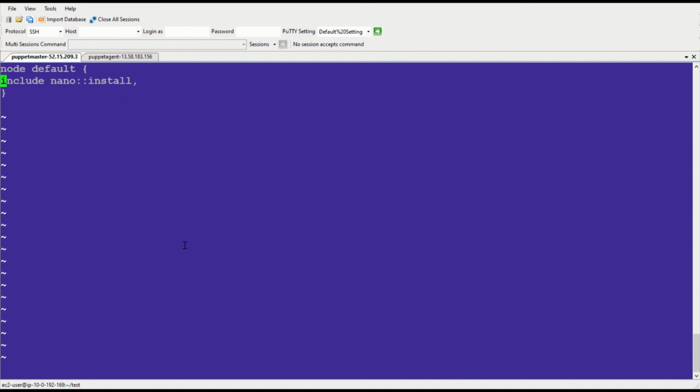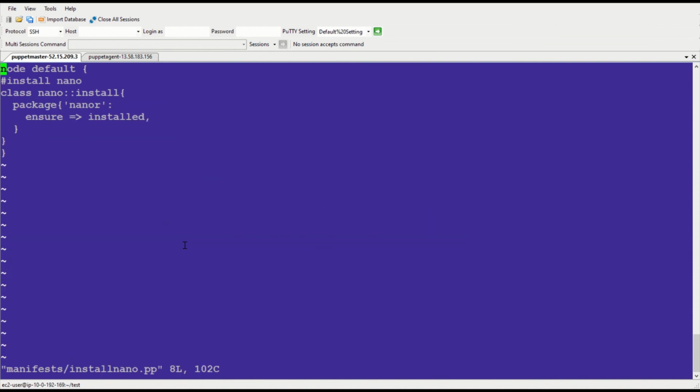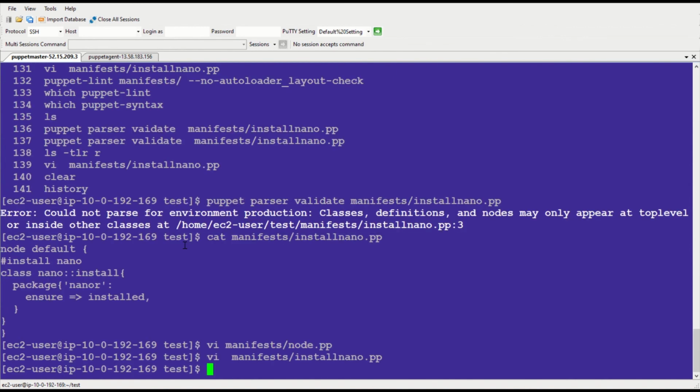Yeah. That's it pretty much. Save it. Modify another file. Installation nano.pp. We remove the node information. Node default, remove it. So just like before, nano is wrong. Yeah, no R. Okay, let's do it again. Check the validate.